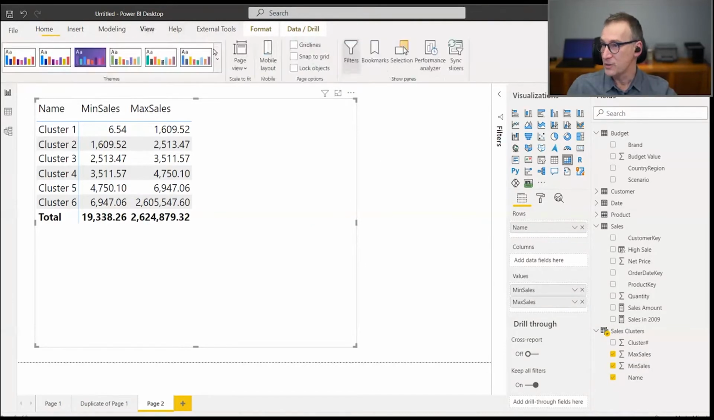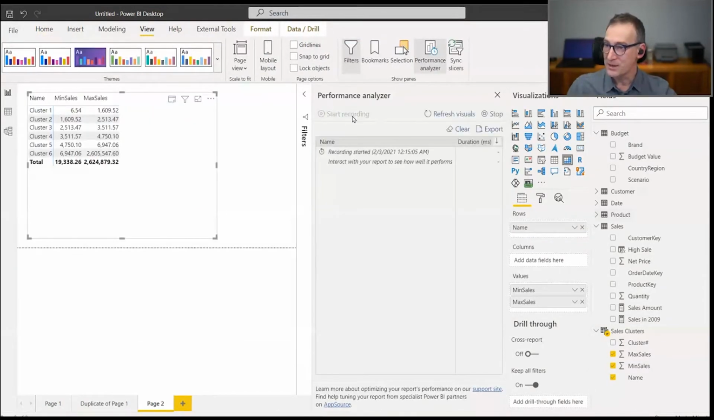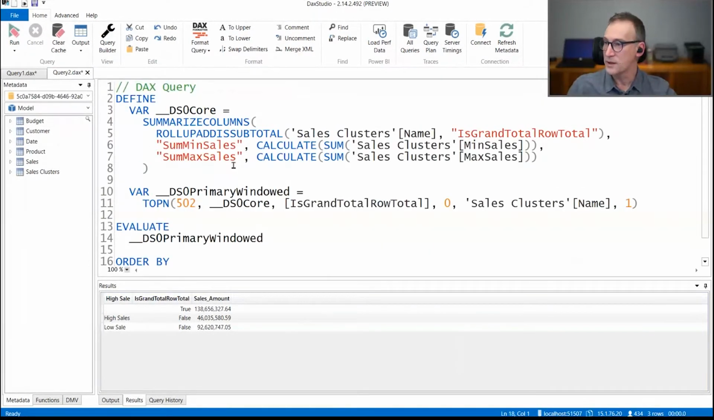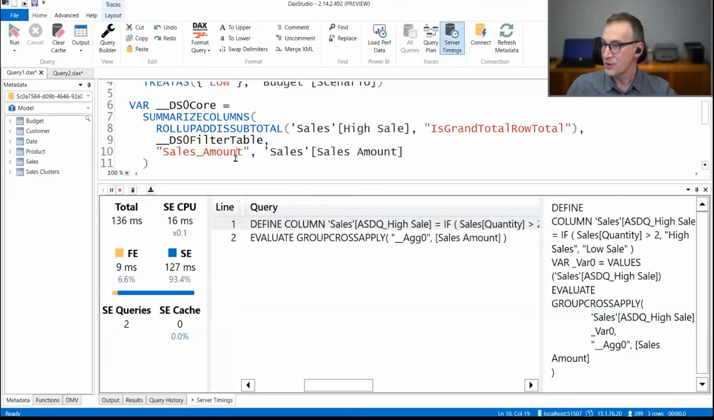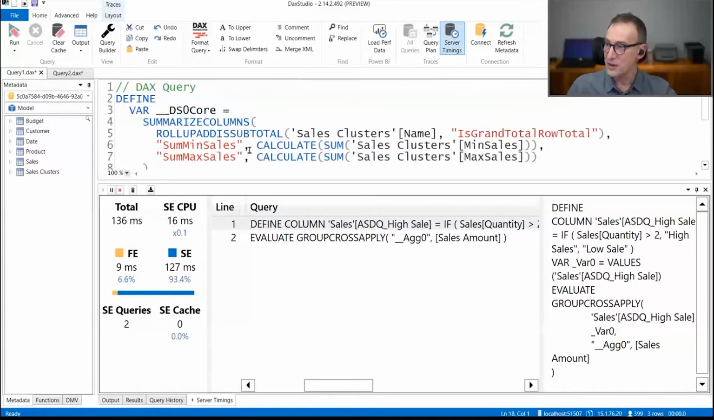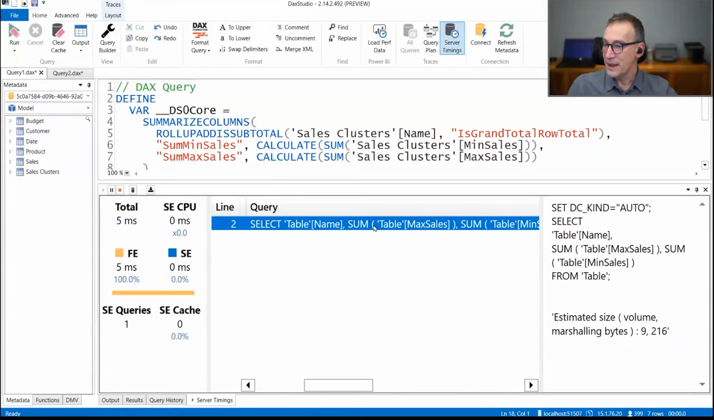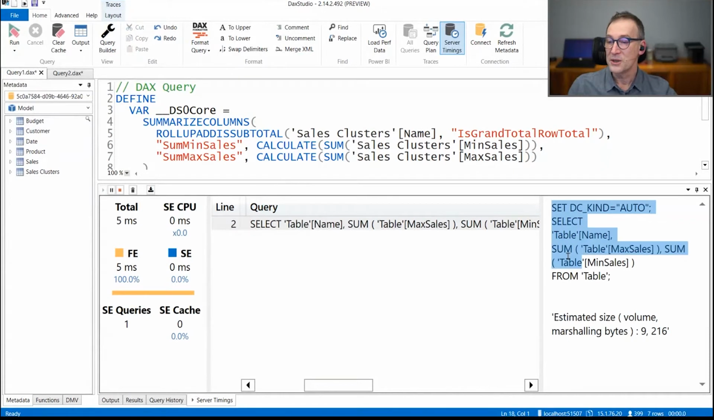We know how to check it. We just go to View, Performance Analyzer, Start Recording, refresh the visual, copy the query, and then with DAX Studio, we look at the content of the query. We have a summarized column that groups by customer name and computes minimum and maximum sales. I always forget to do that in the right window. That is this one. Run the query, and you see that the query that is executed is a regular xmSQL query.